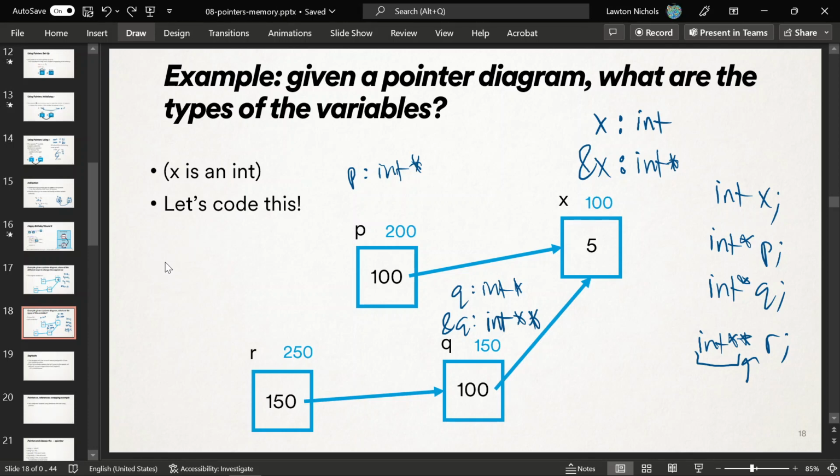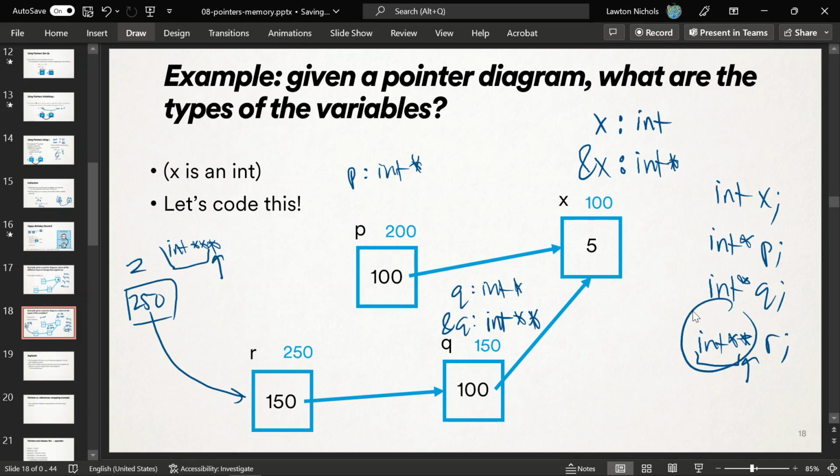We can keep going, right? We can say z holds address 250 as its value, and so it points to r. Z would have to be of type int star star star, wouldn't it? Because it's a pointer to an int star star. You can have as many as you want. Not a problem. Int star star star z. Are we still okay with that? That's a lot.